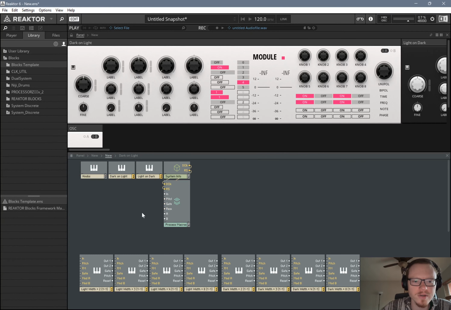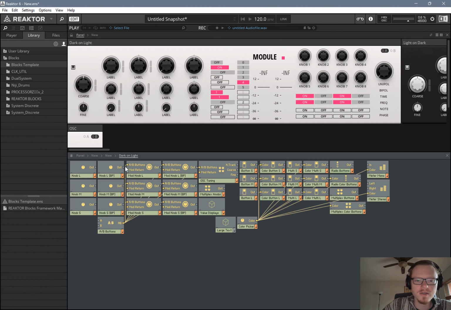So we'll go into dark on light, okay? Because these are dark knobs on a light background, right? And dark text on a light background. So we'll go there. And we want to look for oscillator tuning, right?